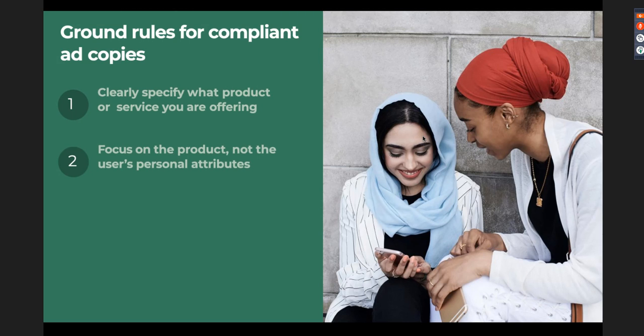Focus on product and not users' personal attributes. This is very important. Ads cannot assert or imply that you are aware of the person's characteristics, like protected attributes such as name, sexual orientation, age, gender identity, financial status or criminal record, race, anything which has got to do with personal attributes. You cannot assert that, you cannot bring that up in the ad.